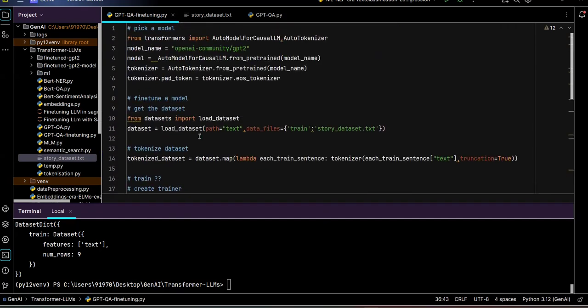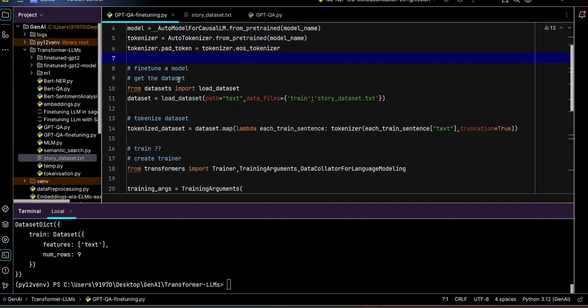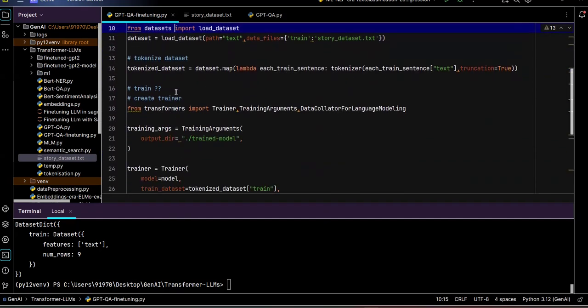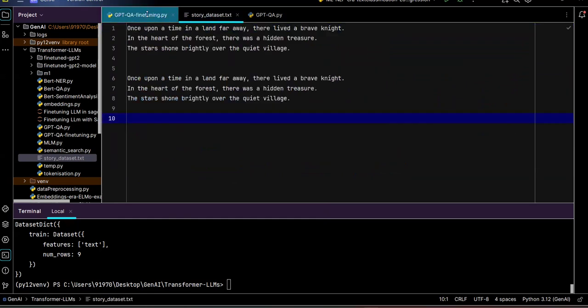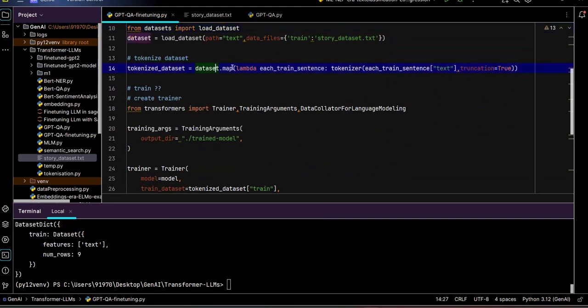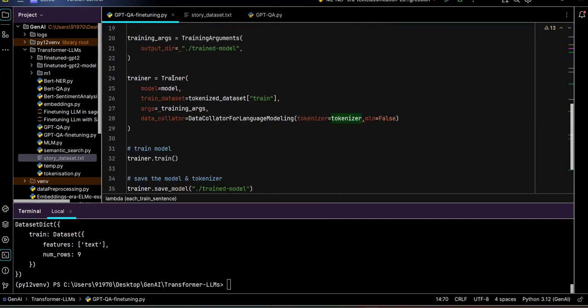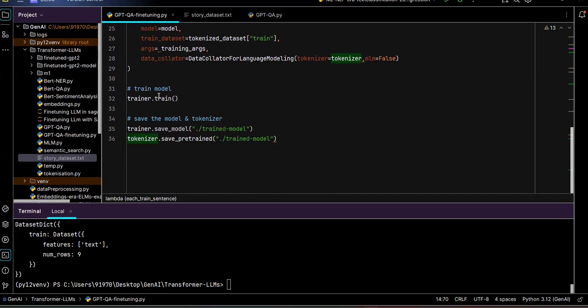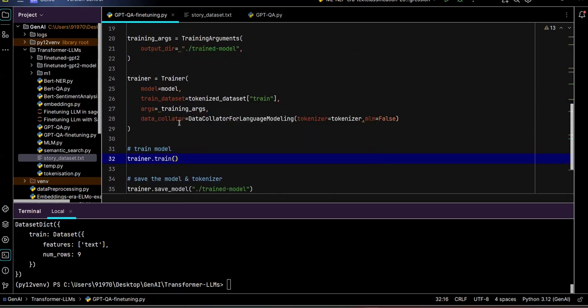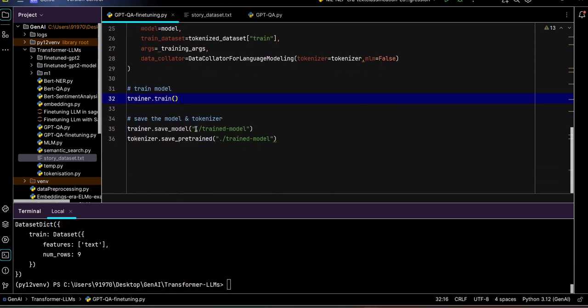So this is the process. We pick the model, then we load the data set that we are using to train, as per our data. Currently it's text-based data, so that's why I'm loading it directly like this. Then I tokenized the data, then I created a trainer, and I'm using that trainer to train my model. I specified my model, the data set, arguments and data collator while creating this trainer, and I'm saving the trainer at last in this directory.